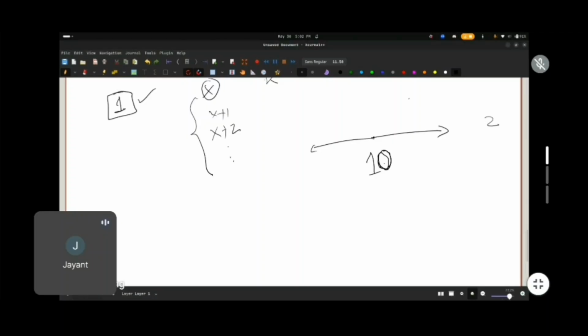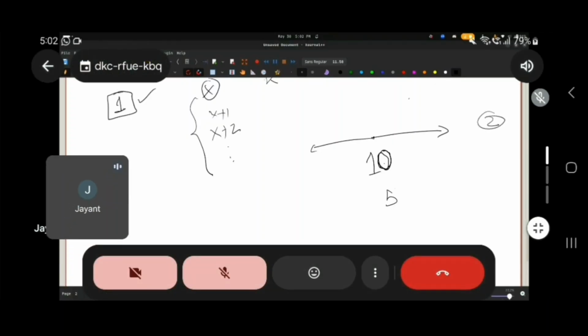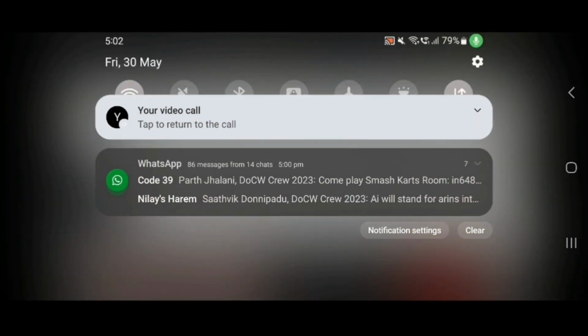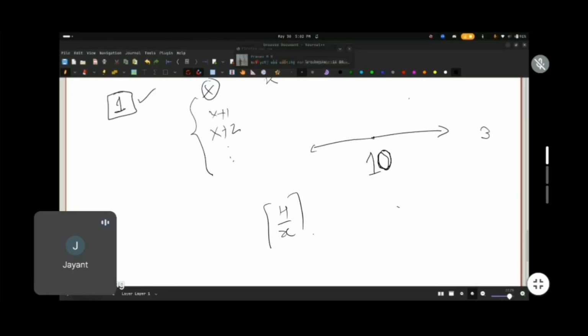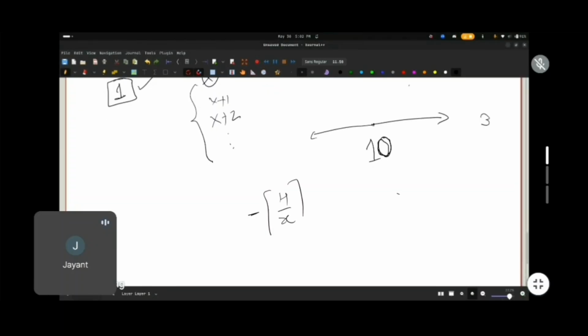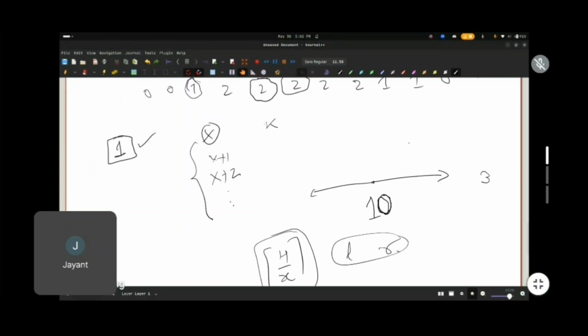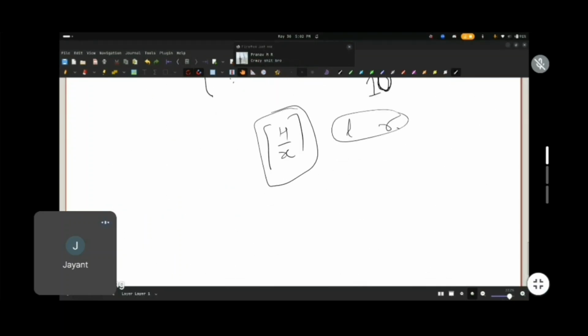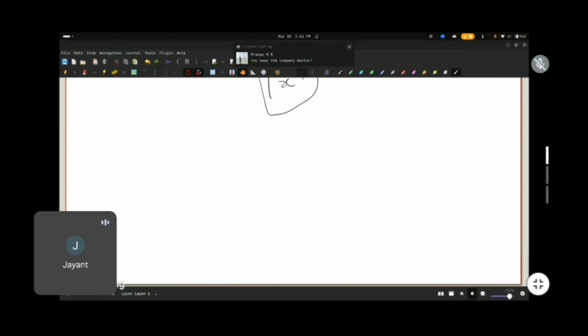Let's say you want to kill it in two attacks. That means in each attack you need to deal 5 damage. If it was 3, then in each attack you'll have to deal at least 3 damage. So H by X ceil, this much damage per attack you need. And for one attack you already know how to calculate it. So you just change your damage to this and recalculate the ranges. Now you basically have the whole solution with you.